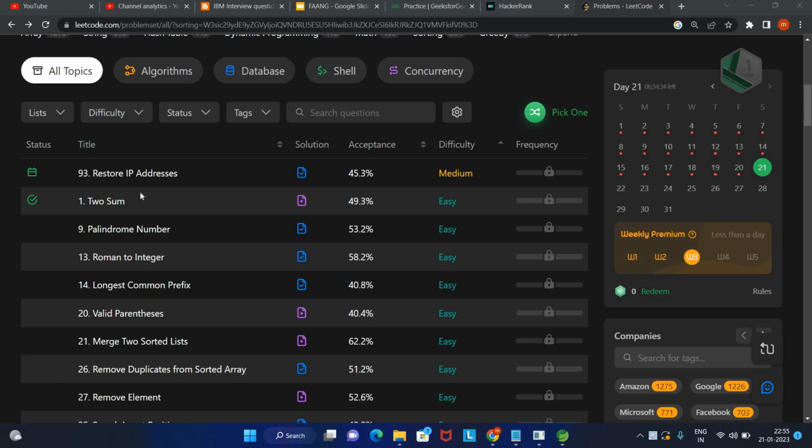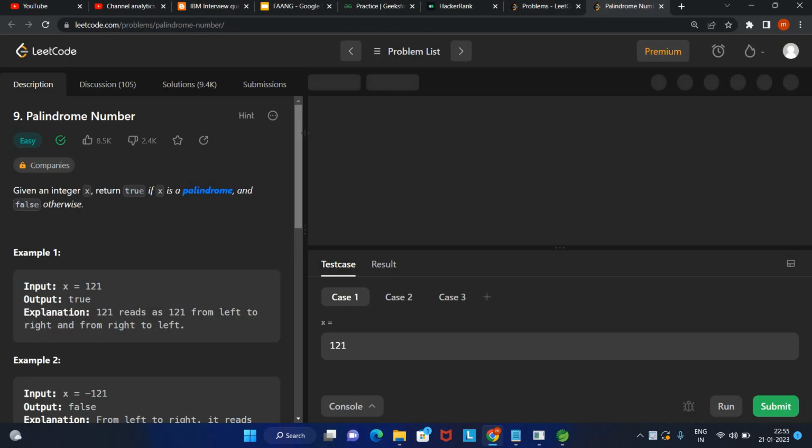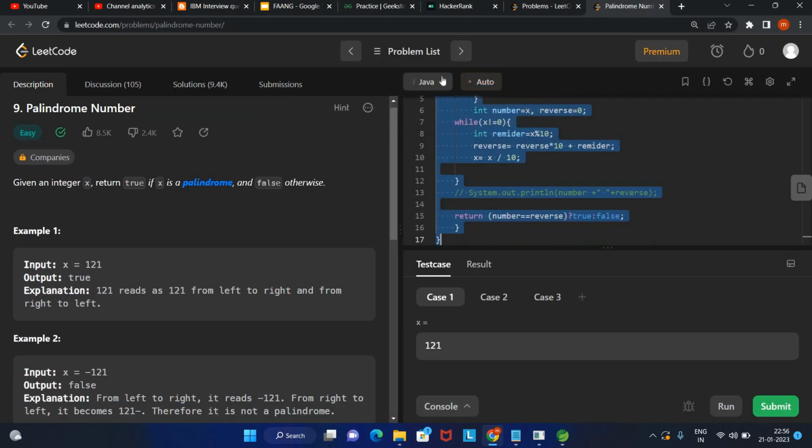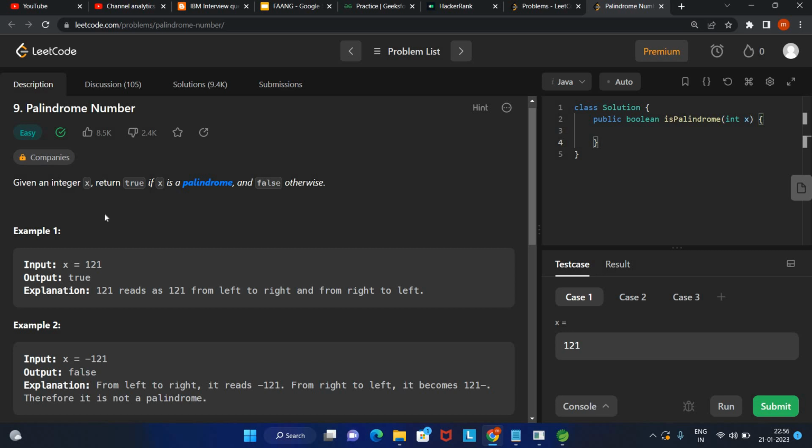Hello friend, in the previous video we completed the two sum problem. Now the next easiest problem is to identify the palindrome number. Let's open this problem and discuss what it says.